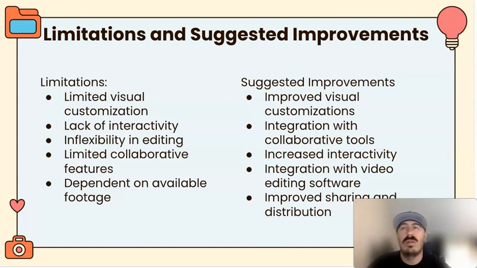And then it's dependent on available footage. Storyboards doesn't provide any footage or anything like that. There's no videos that they already have created. It's all 100% student created, but so are all the other video editing devices.